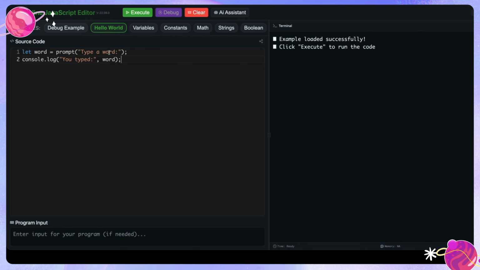Let's try using prompt inside our JavaScript console. So I have already typed some code over here. As you can see, I've kept my variable as word, and then I wrote equals to the prompt, type a word, similarly to how we would write input in Python. After that, it'll print you typed and then the word. So when we run this, the browser will ask the user to type something, and then it will show that word back in the console, starting off with you typed.